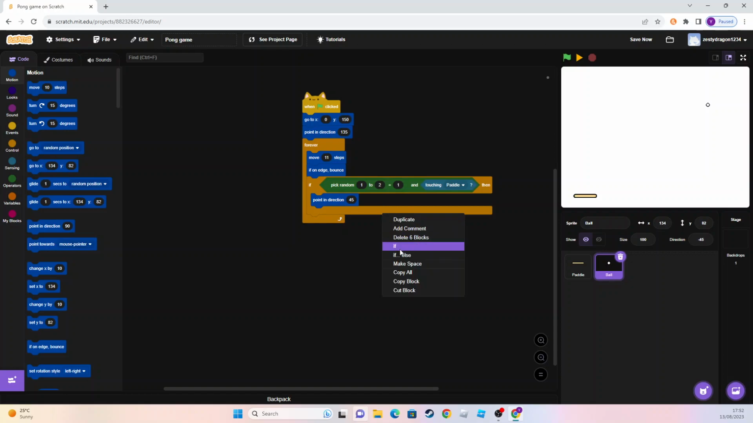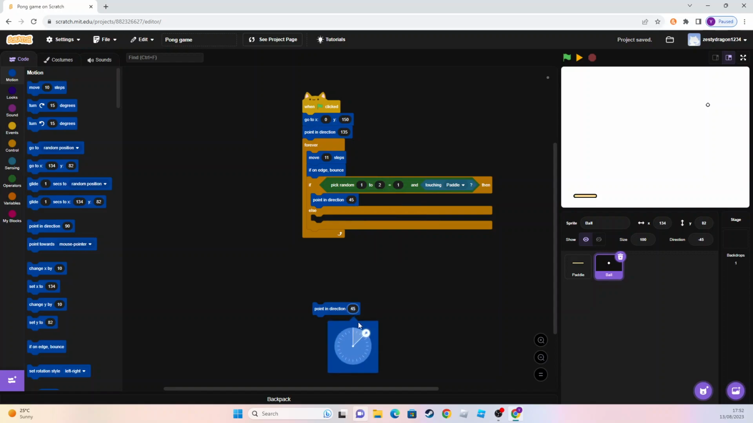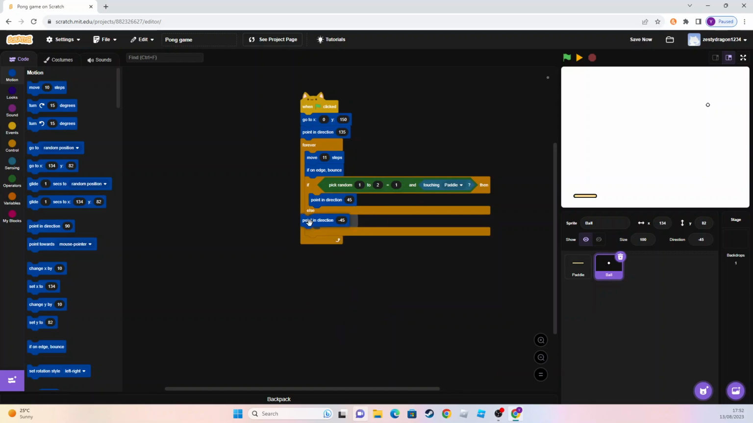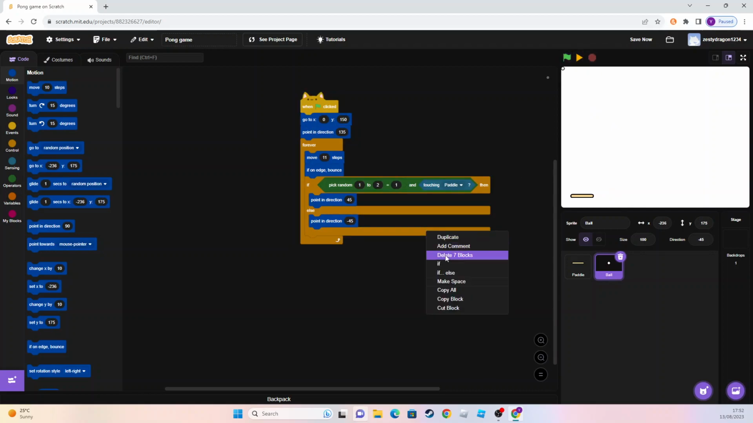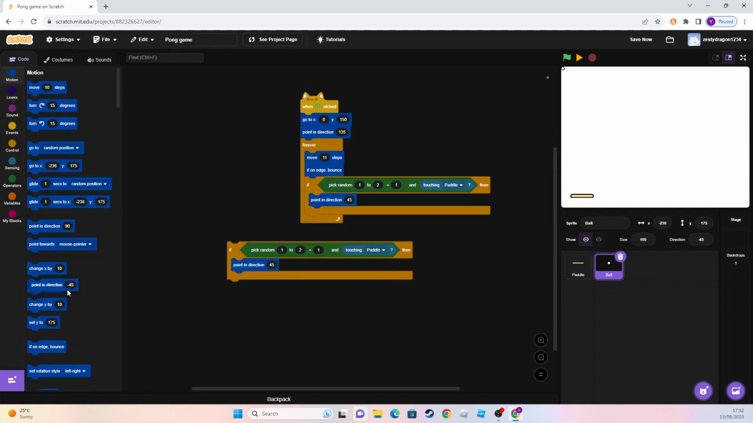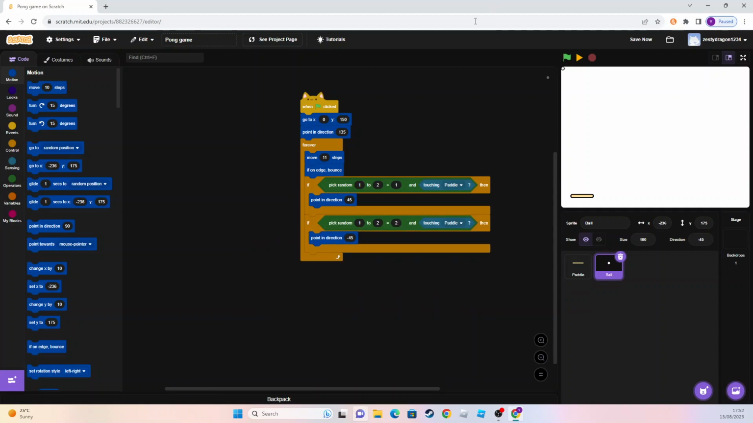And we're going to use two ifs, because if we use an if else, we can duplicate this and put it at negative 45. This won't work. You see, it'll actually just do that. So we need to make two ifs. So instead of 45, we're going to put negative 45. Instead of 1, we're going to put 2. Put that under this if.